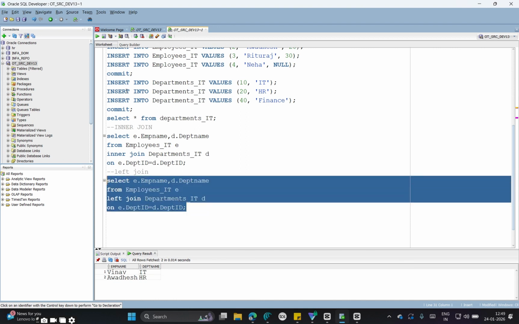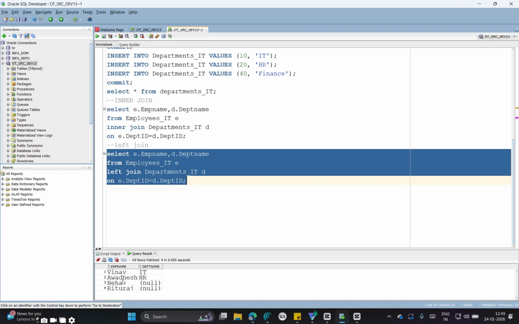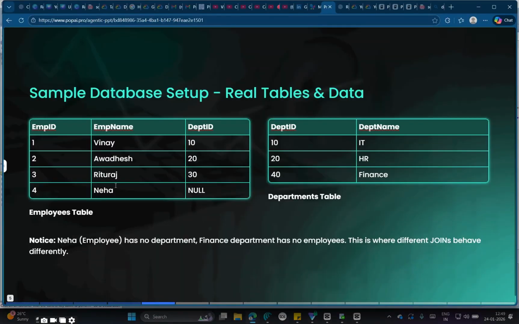Now let's execute. Now what has it given? All the records from the first table, meaning 4 records are there, and it gave the department also. But Neha and Rutraj have no matching records. Let's see here, Neha and Rutraj. Rutraj's department ID is 30. There is no 30 department ID in the second table. And Neha's department ID is null. Null is never equal to another null or anything else. That's why for these two records, left join will give nulls.